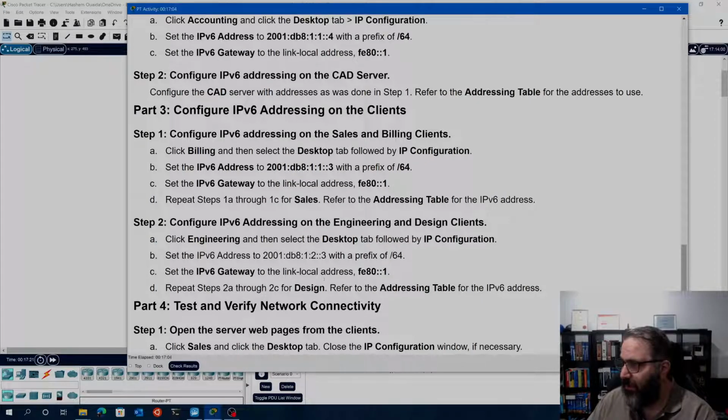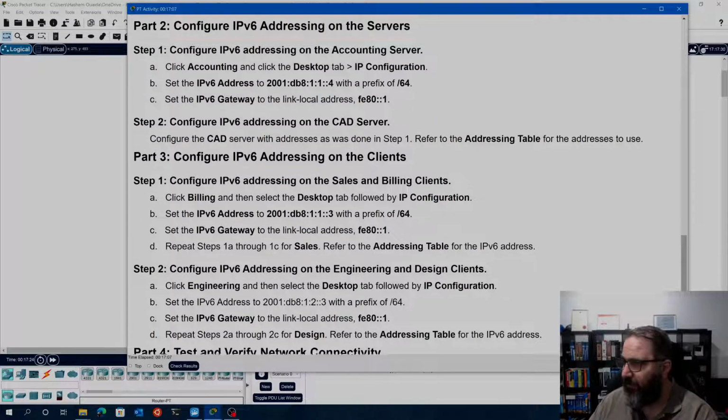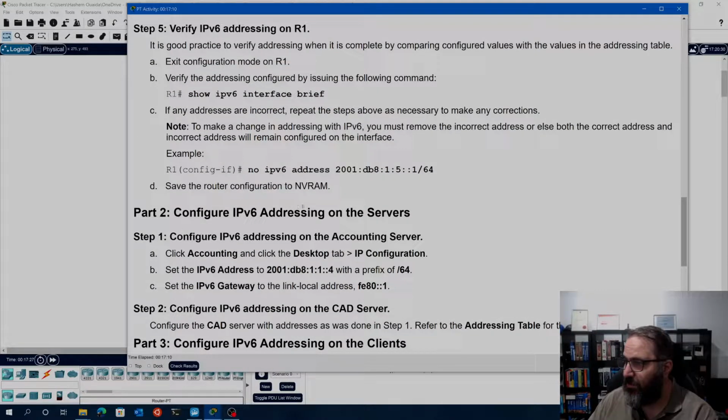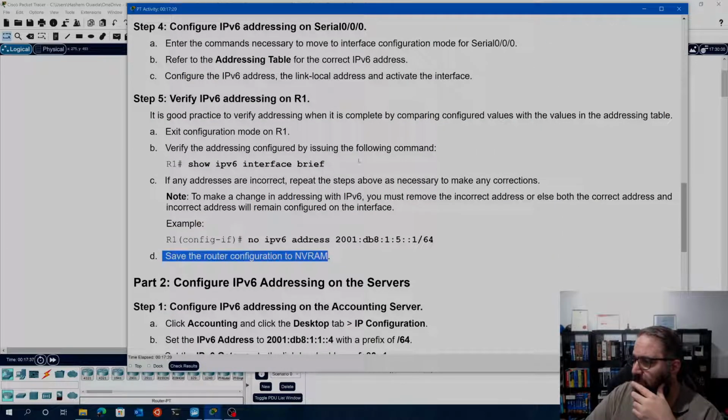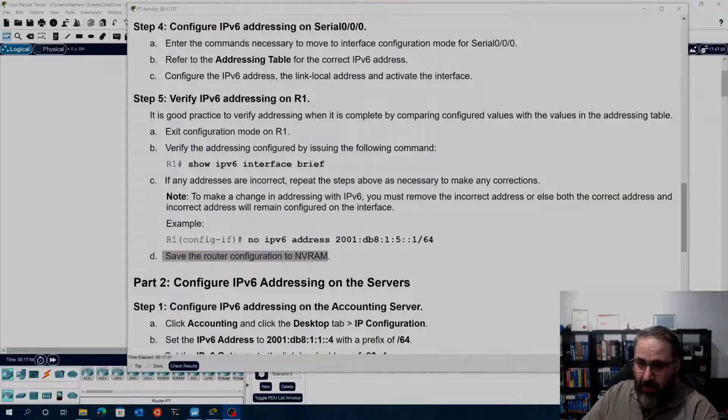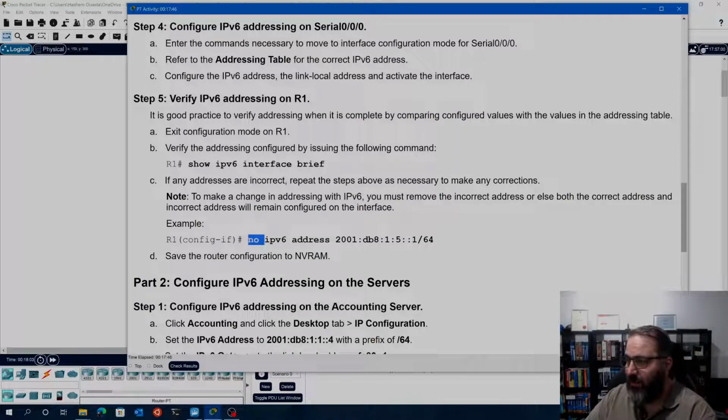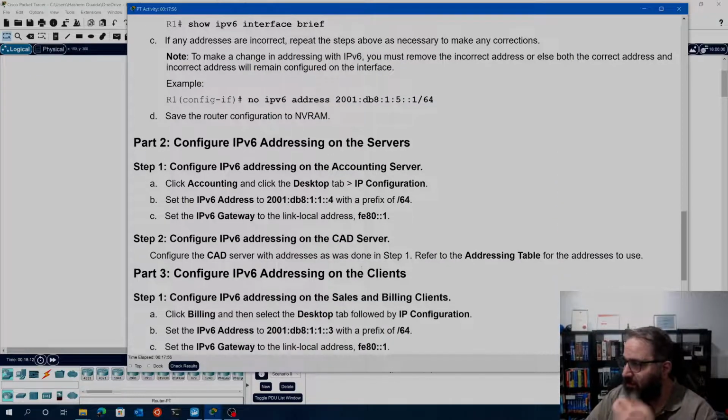All right, so let's jump on to, where are we? So this is part 2. Part 1's out of the way. What have we missed out here? Let me just check this. Basically, if you make an error on one of these IP version 6 addresses, you can put a no in front of it, but you've got to type the whole thing. You can't just write no IP version 6 address. That's all it's saying to us.